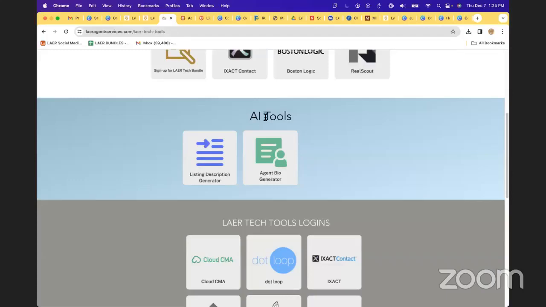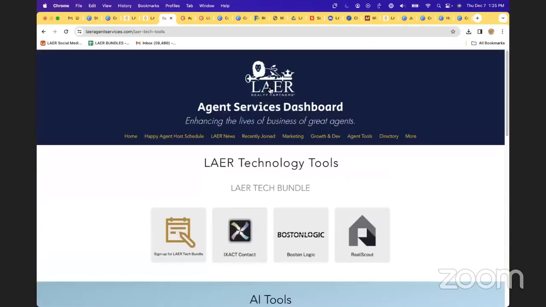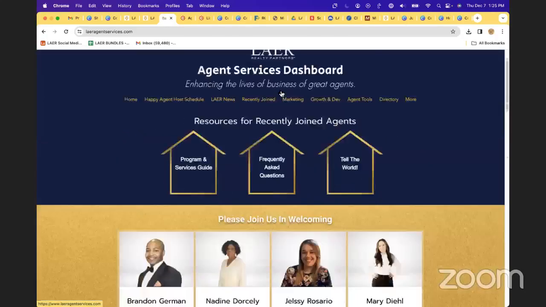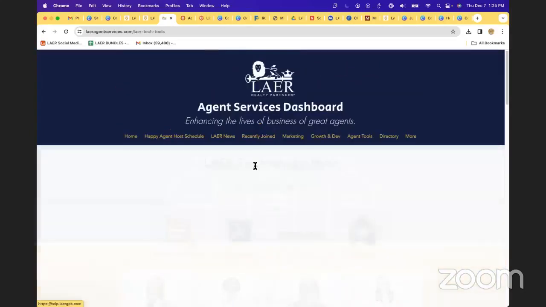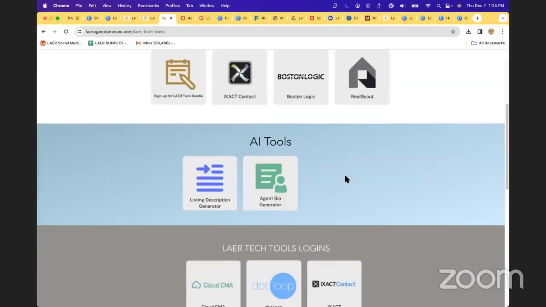So definitely check out those two AI tools. You can find them here on the Agent Services dashboard. Scroll down to Technology Tools and then AI Tools. Try them out. Send in an email to happyagent@laerrealty.com if you have any feedback about it too. If you get a really good one, let us know, just so we know that it's working.